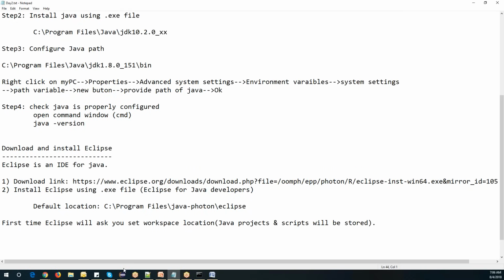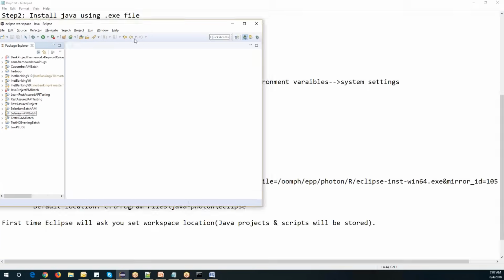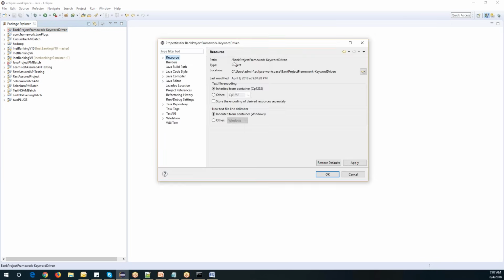If you observe my Eclipse, I have already launched it. By default, when you start launching Eclipse, you don't see all these packages or projects in the Explorer. These are all different projects I have created. You can see just a few menus. But if you want to see the workspace location, just go to the properties of some project. I'll show you. And this is my workspace location.